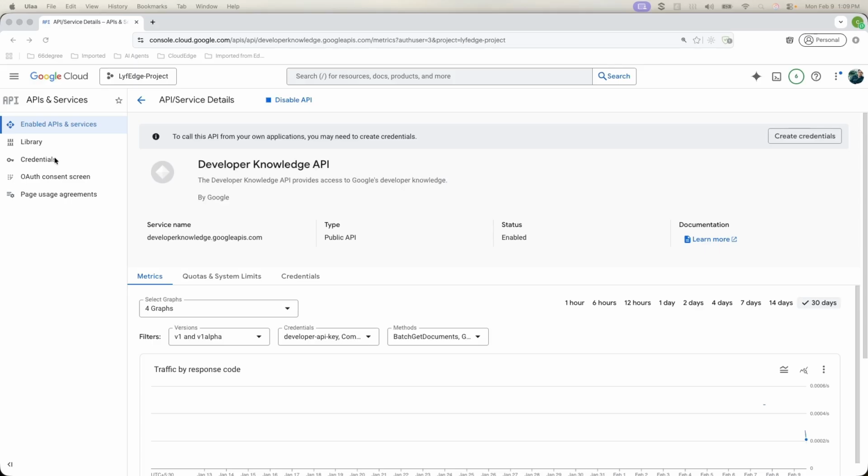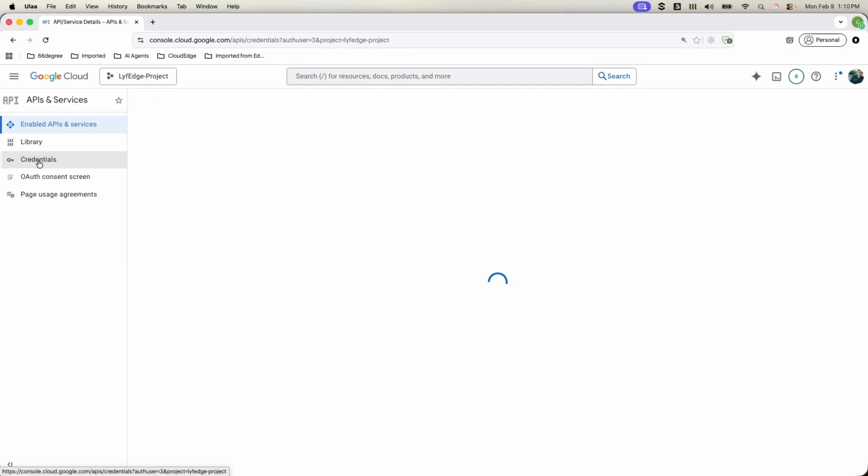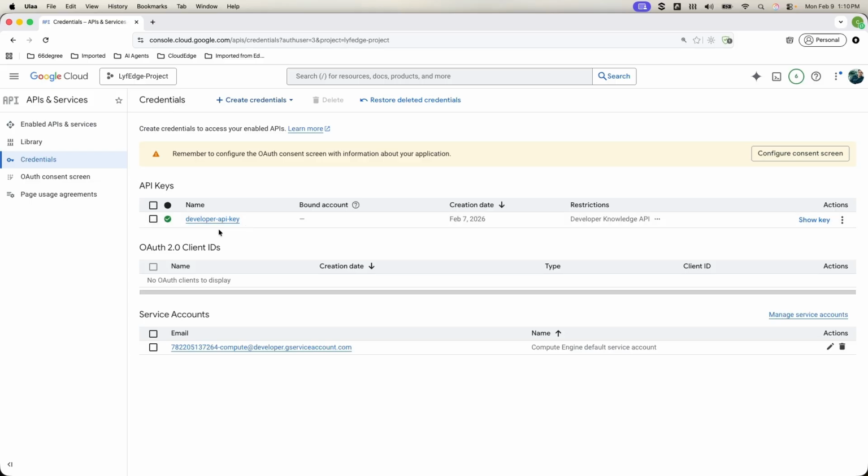So the first thing is the API key. When you search for this Developer Knowledge API in the search bar, you will come to APIs and Services, and here there is a credentials section where you need to create an API key. I already have an API key which I created a couple of days back. I want to use this key, but how can you create it?